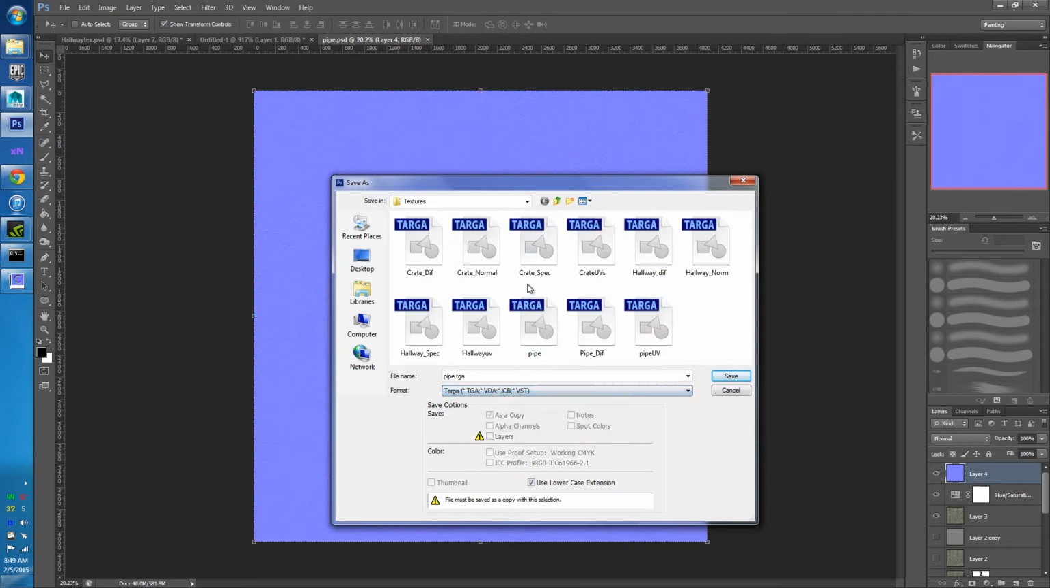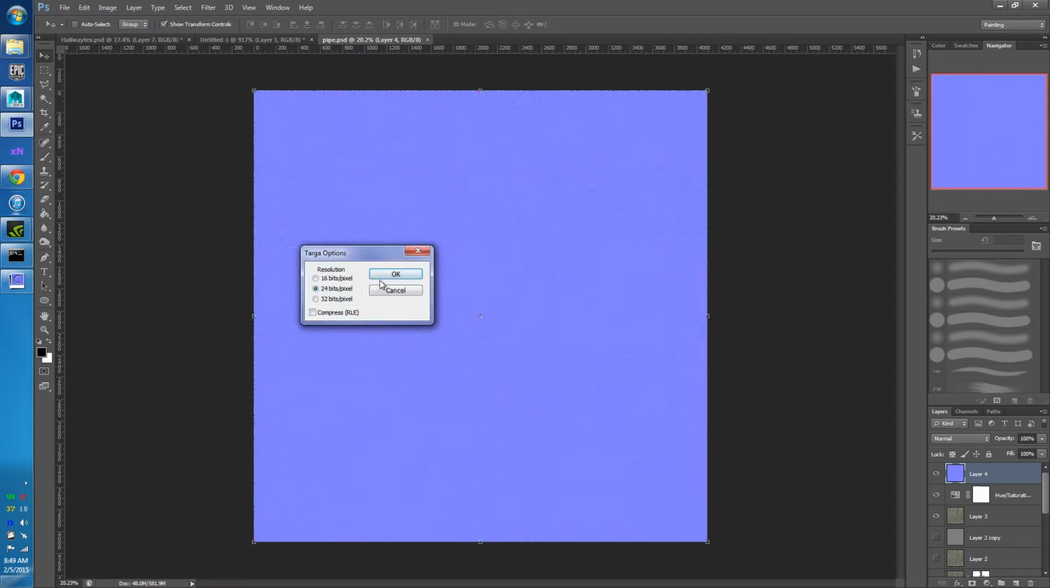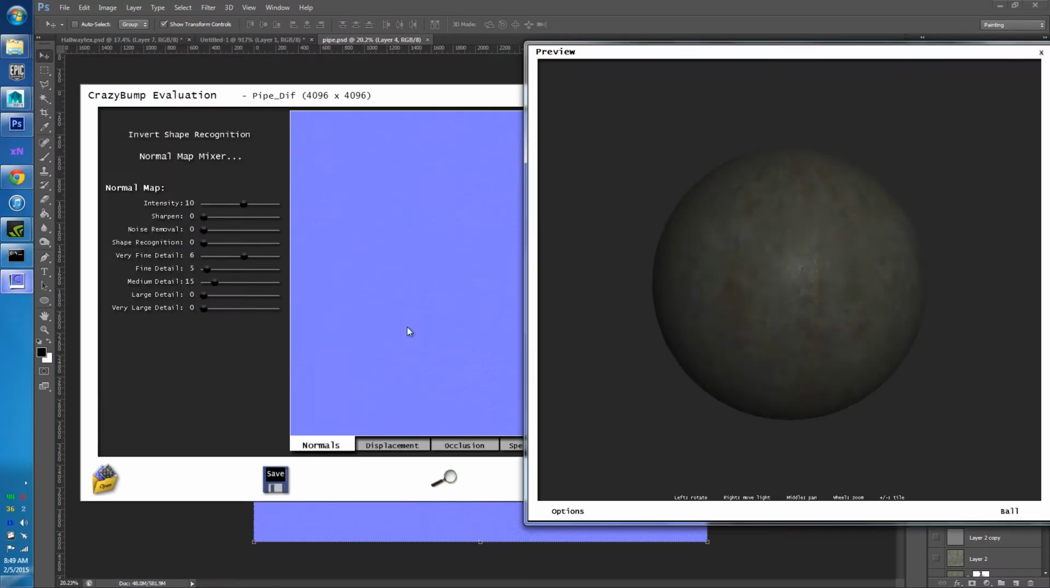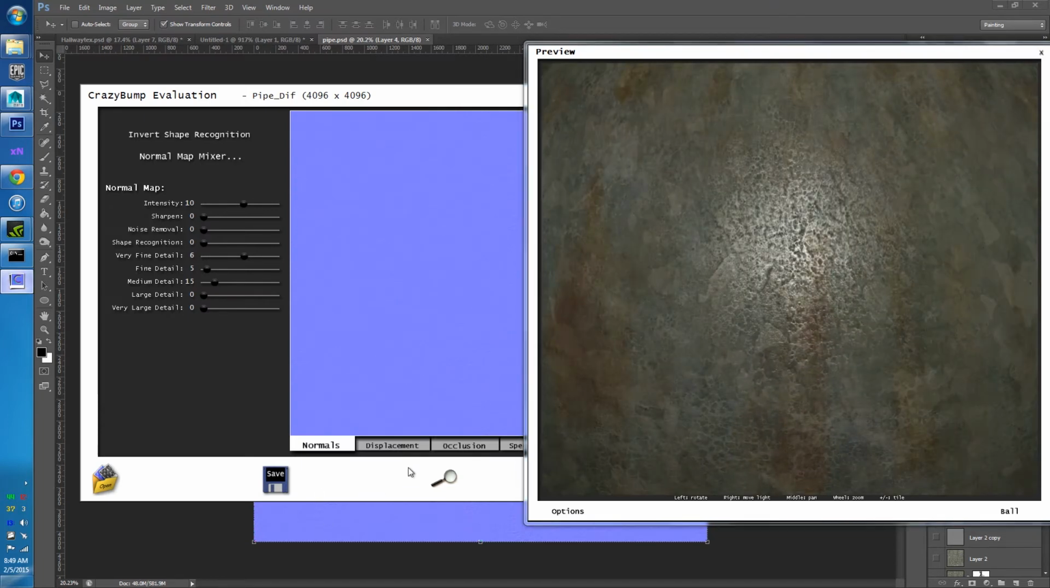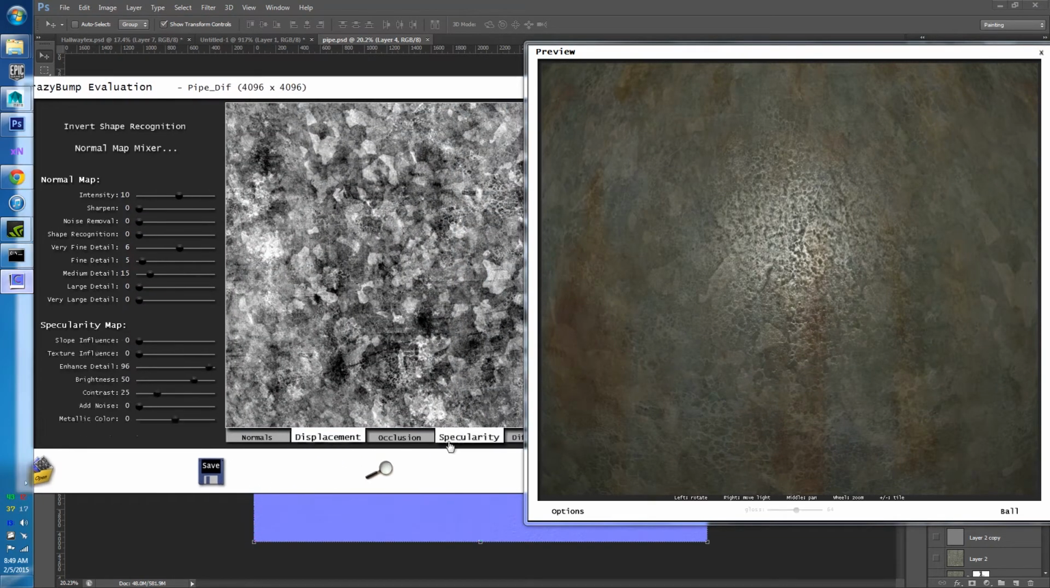Now I can go and save this under a targa, pipe, underscore, norm. Excellent. So now we have a normal map for our big pipe. And then the last thing we have to do is make our specular map. And it's already pretty close, I think. Actually, it doesn't look too bad.